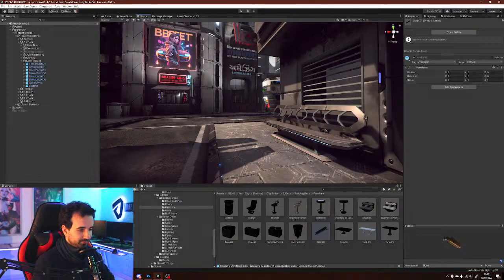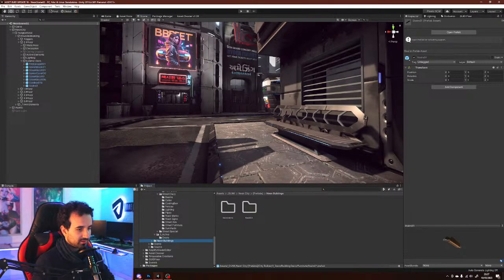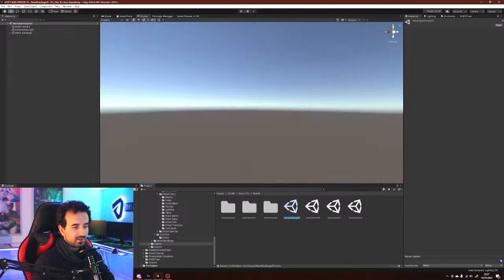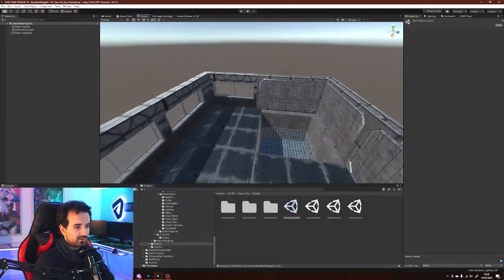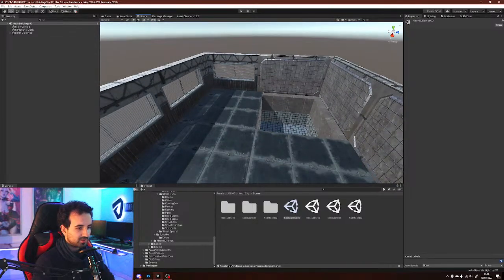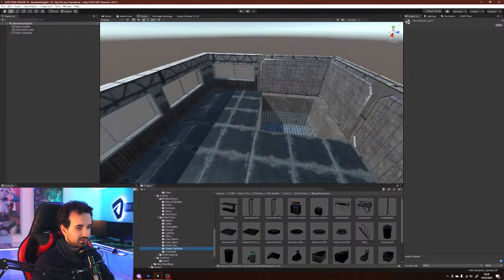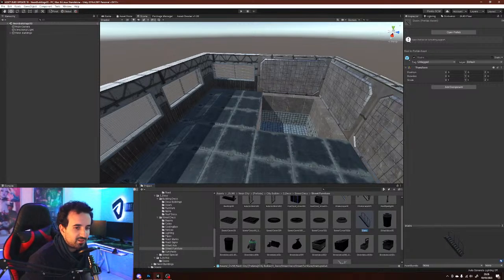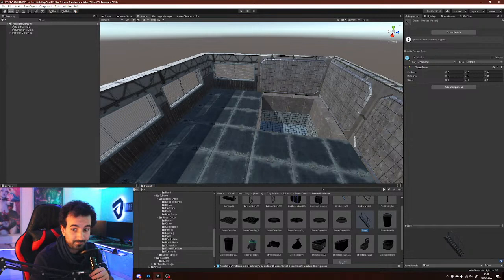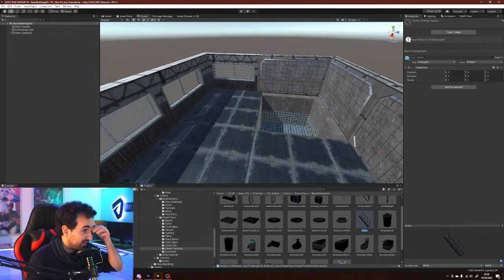Anyway, let's go back to our scene. Okay, it is in furniture. Okay, there are other stairs, but these are in a different folder.